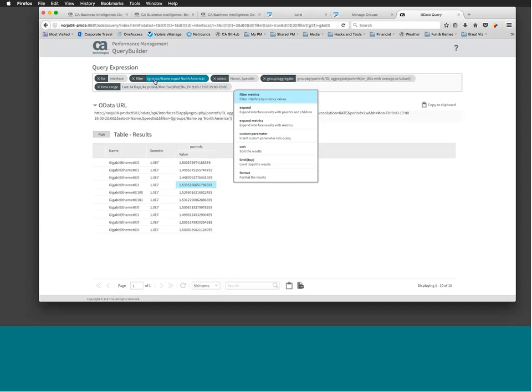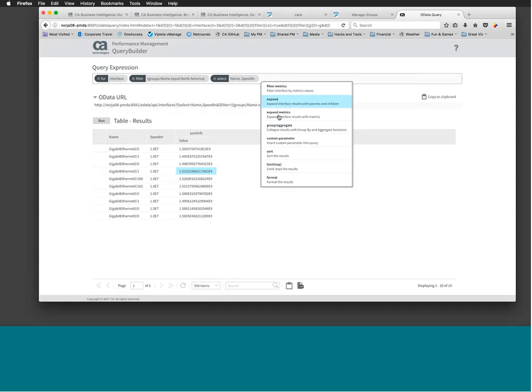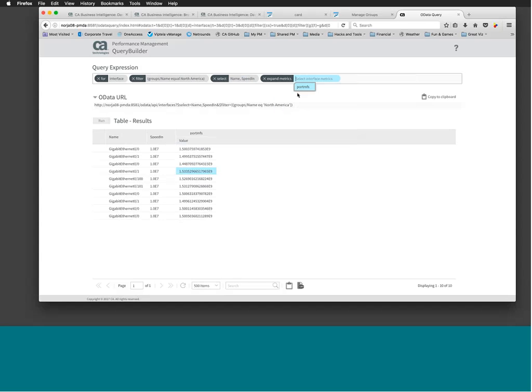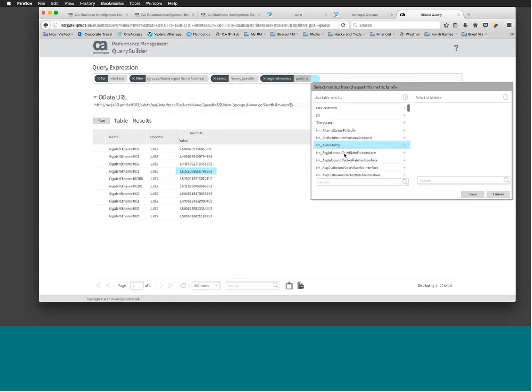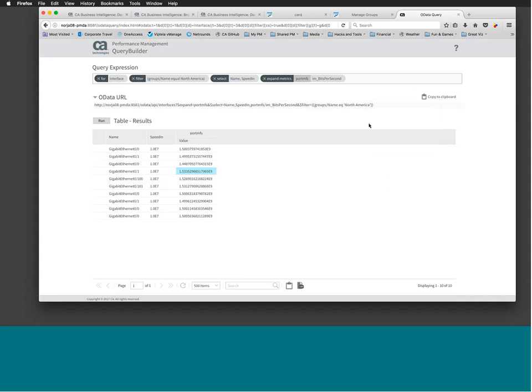If I want to look at that information in a non-aggregate way, and I look at just metrics, what I can do is add something like bits. Let's say bits per second. And I select that time range again.